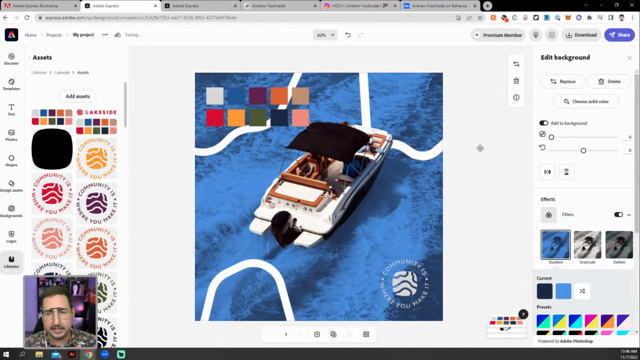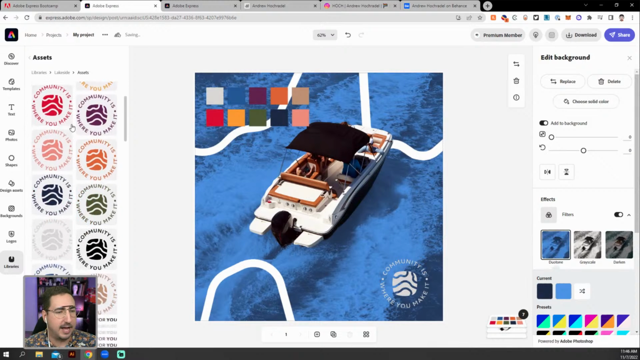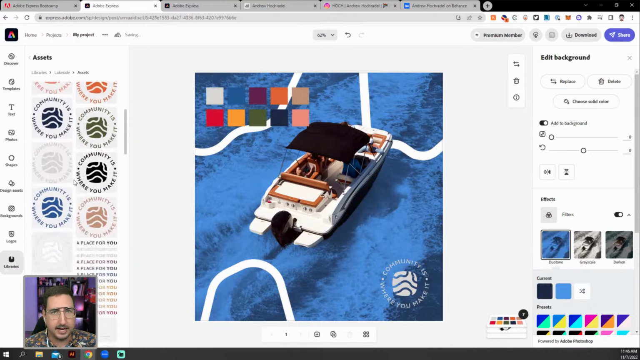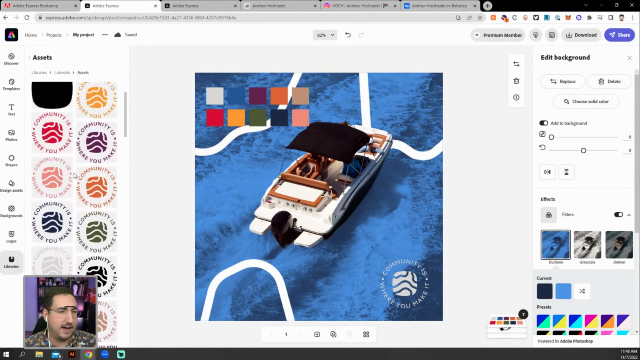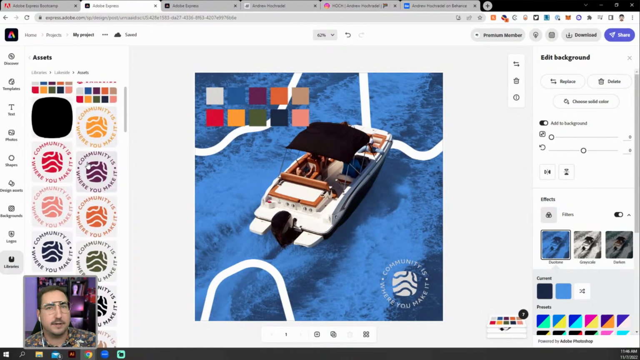Now, when we built this, we saw that we actually built the library with all of these different colors, right? All the different color variations. Here's the hack. If you don't want to have every version of every color, right? I do this so that it's easier for me to work and it's easier for the clients to work. You don't need to.